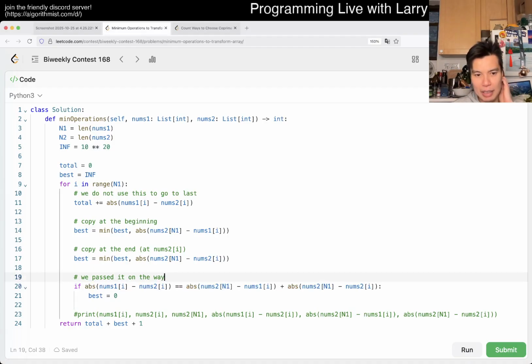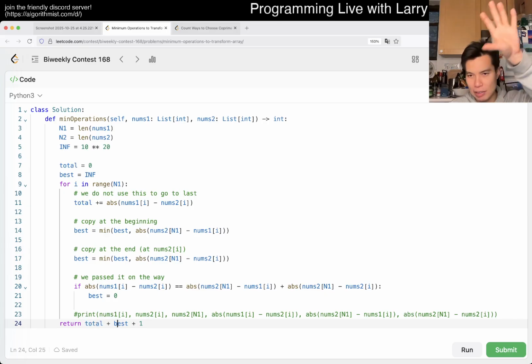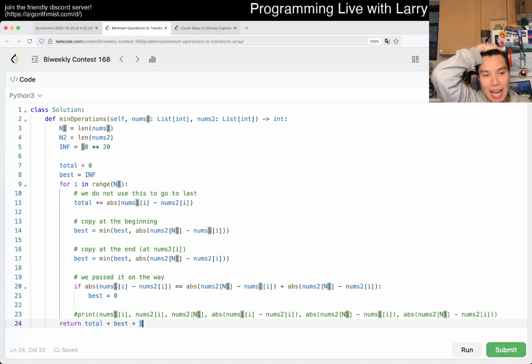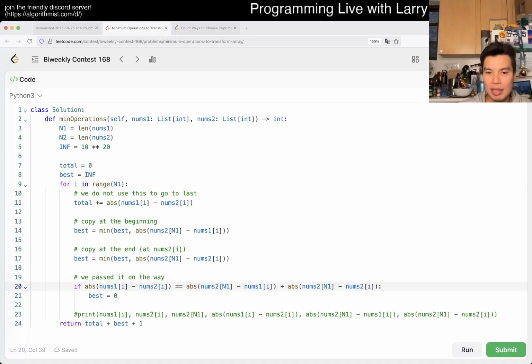that's it. And then you take the total, which is the baseline. The best is the best of the stuff that we copy to the last item, and then +1 for the actual copying, or appending, as they say, to the last item. And that's it. This is linear time, constant space, and that is Gucci. That's all I have. Let me know what you think.